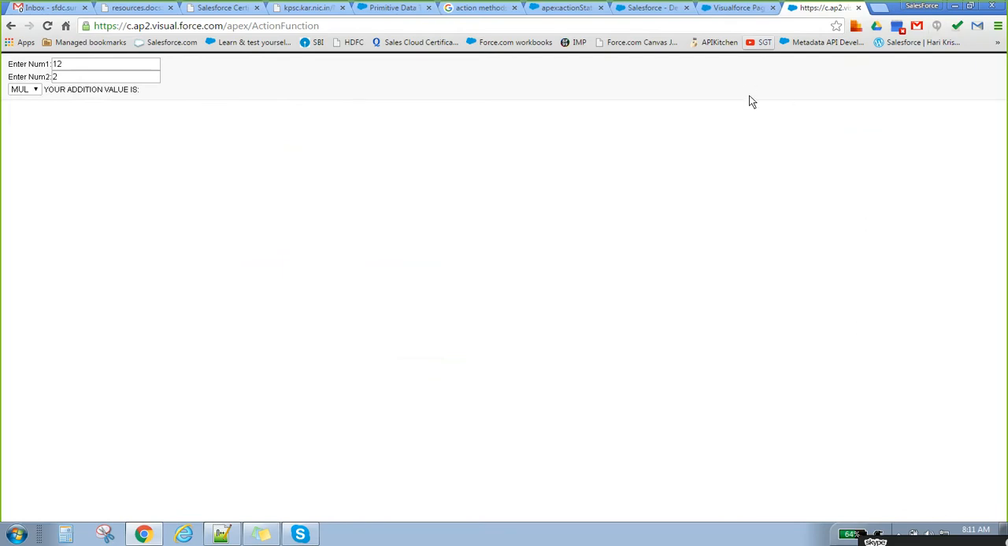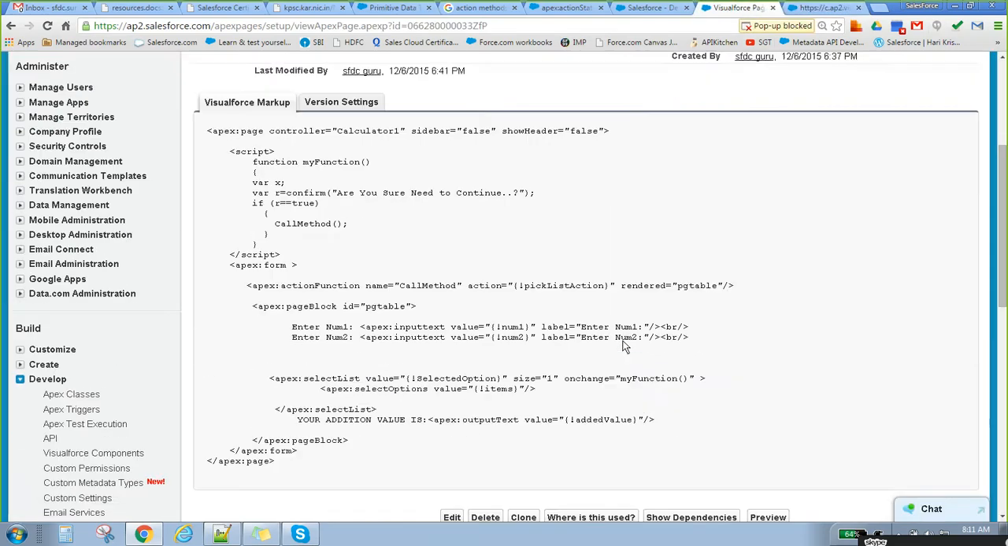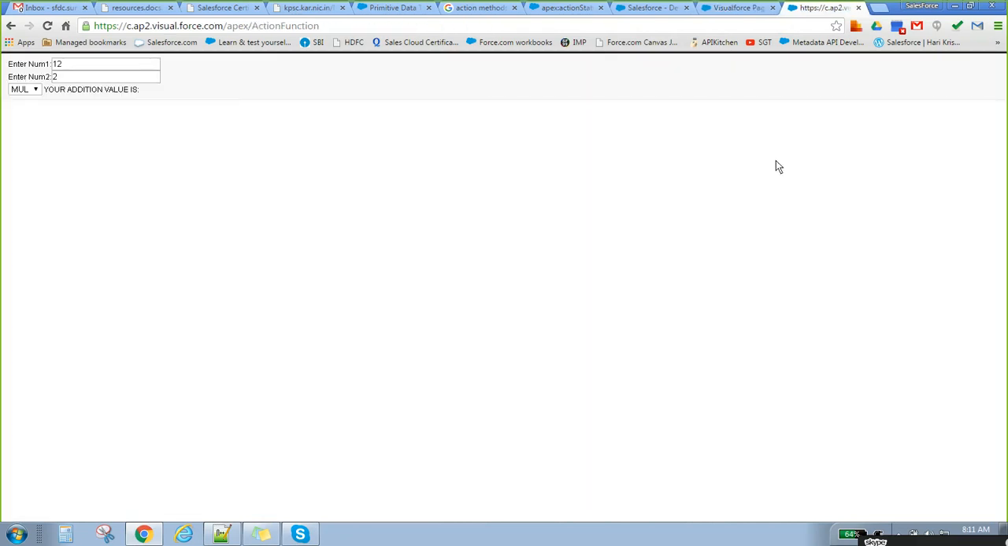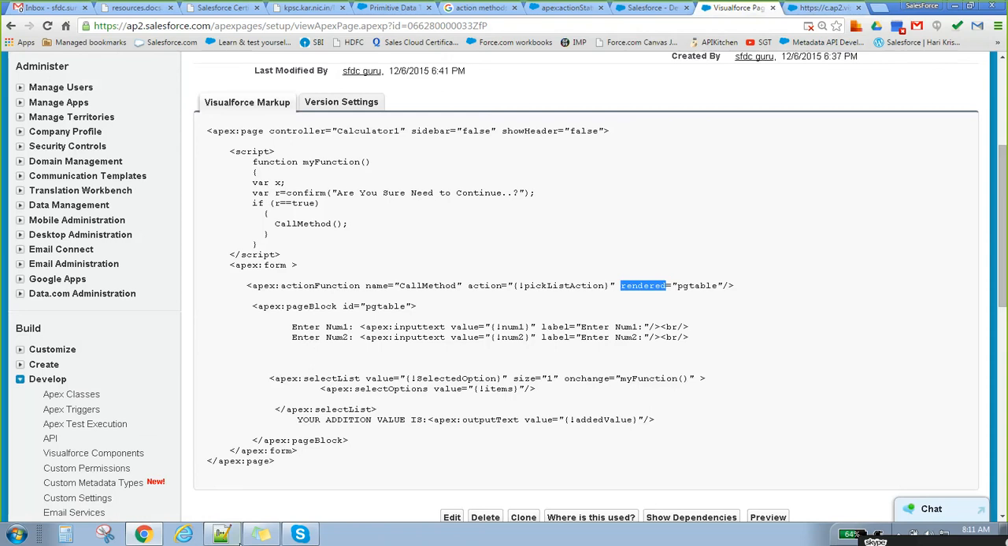Okay, sure. Whenever you are using a render tag, I will show you the example later. Whenever you are using a render tag, the browser won't refresh. Internally it is going to do some activity and display it here. That is the use of the render tag. We'll discuss that tomorrow.